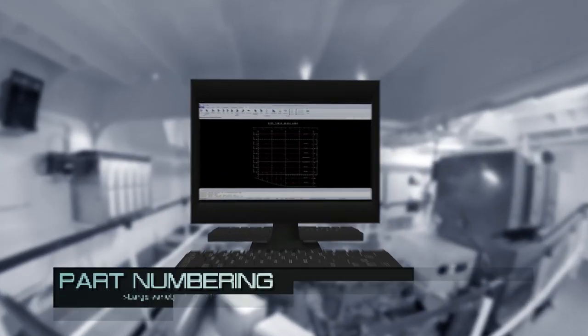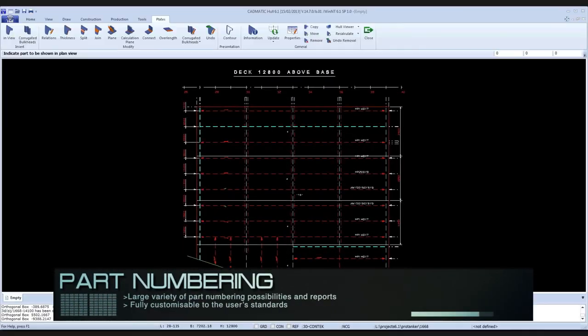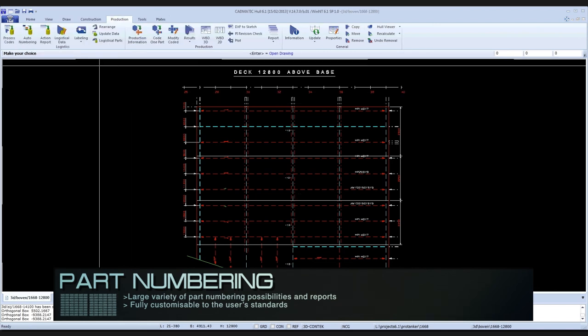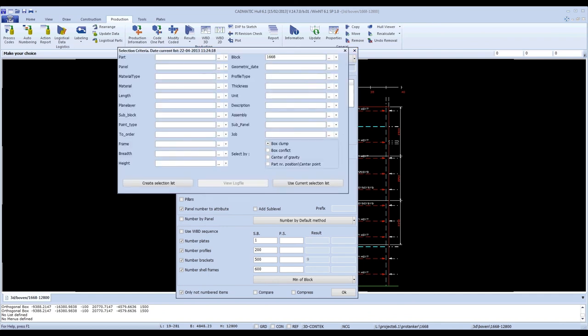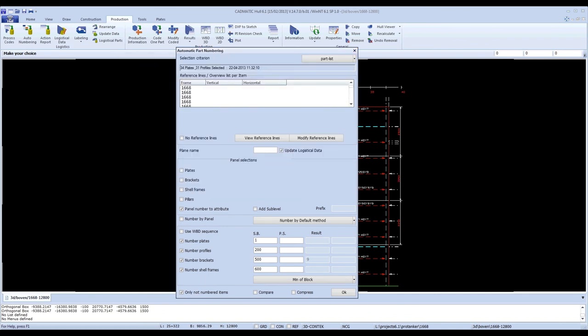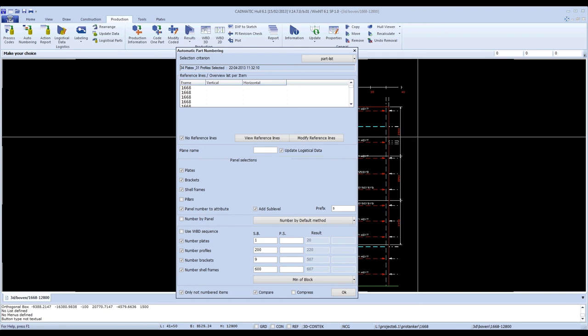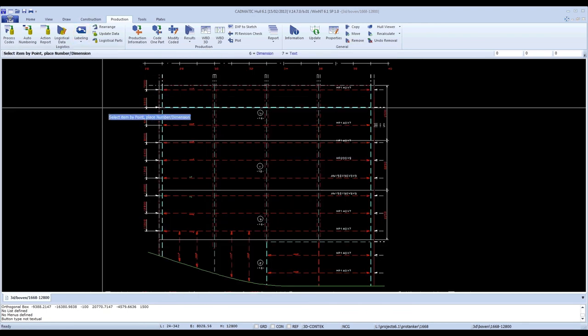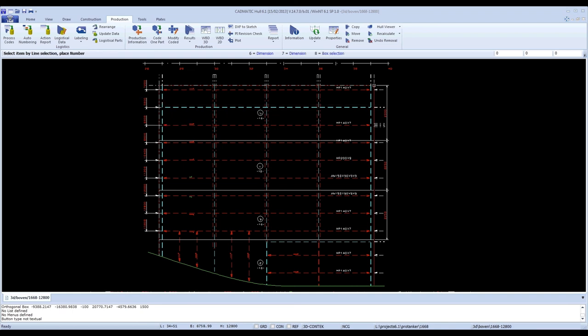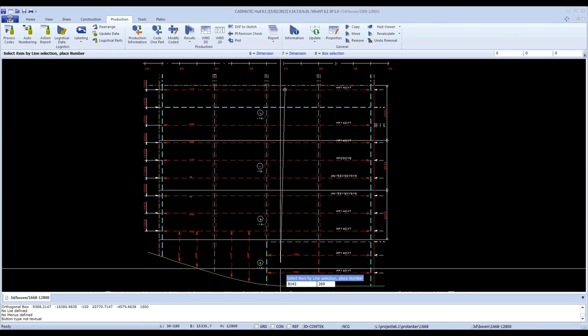CADMATIC offers a variety of part numbering possibilities and creating all kinds of reports. CADMATIC's enhanced auto-numbering function automatically numbers all parts and panels and uses intelligent methods to recognize identical parts to provide them with the same part number. The user is free to select number ranges such as plates, stiffeners, brackets and shell frames.